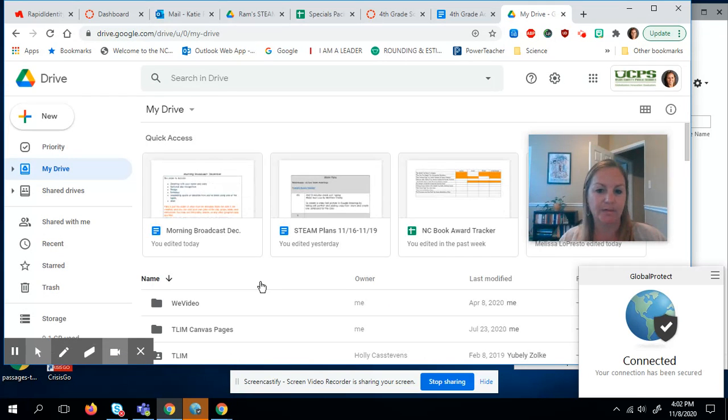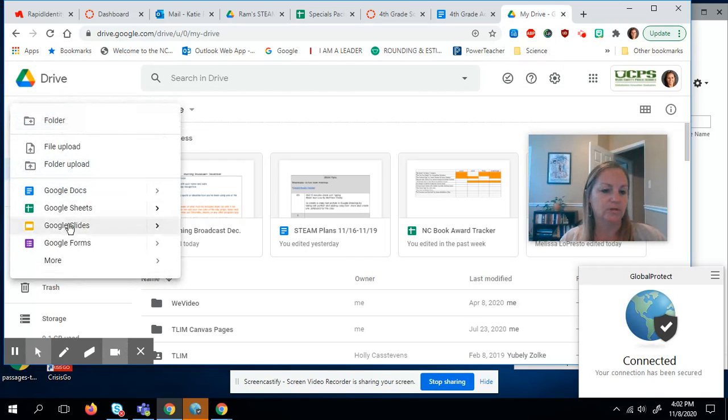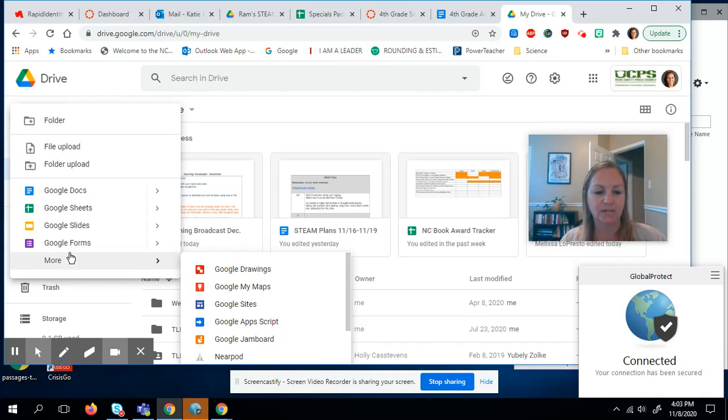Here we want to be able to insert a lot of different shapes and labels and things. So we want a new Google Drawing. You're going to go to New, scroll all the way down to More because it's not showing yet, and then click on Google Drawings.